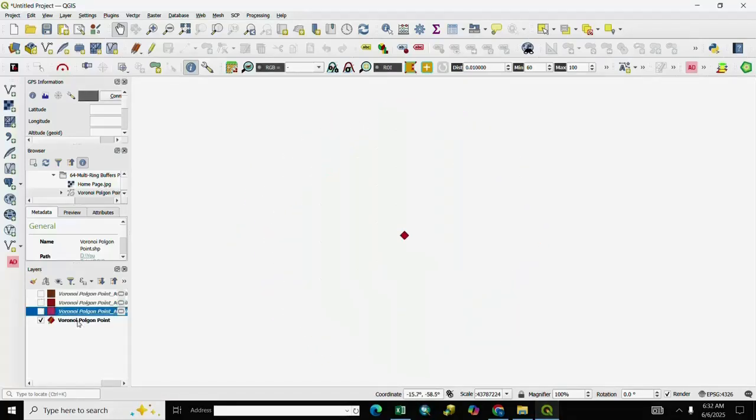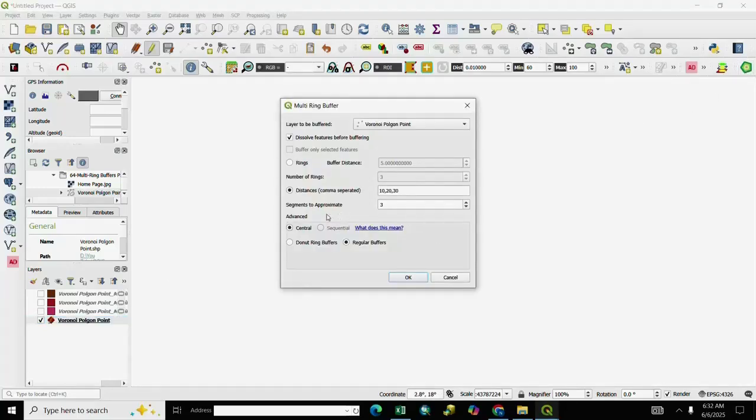After it, we go to again buffer, and we select here rings and distance. We select here different type of distance, 30, 40, 20, 5 and 10. Segment 2, then OK.